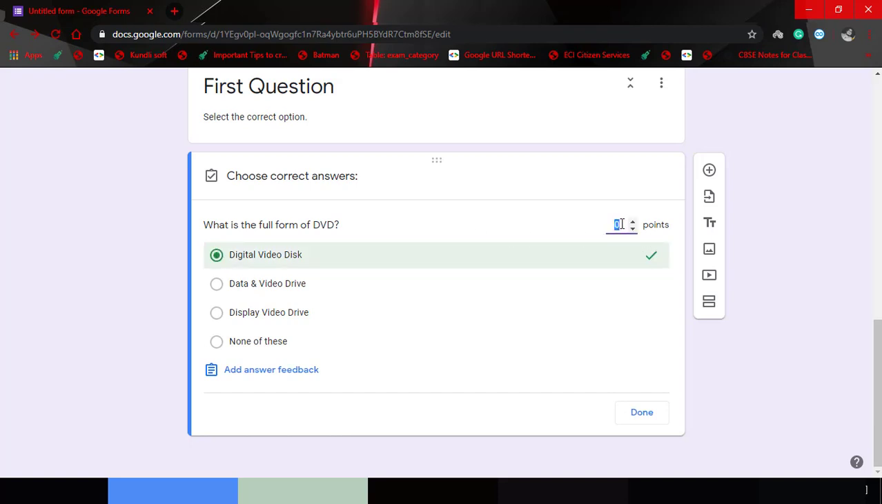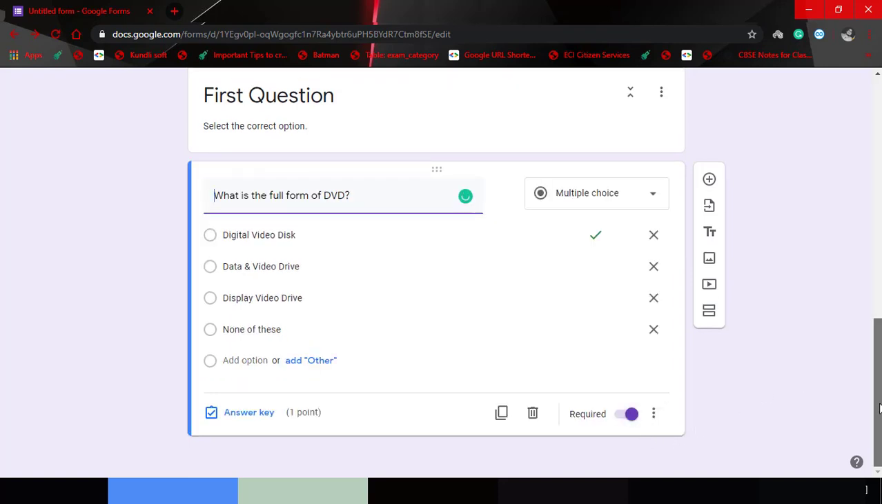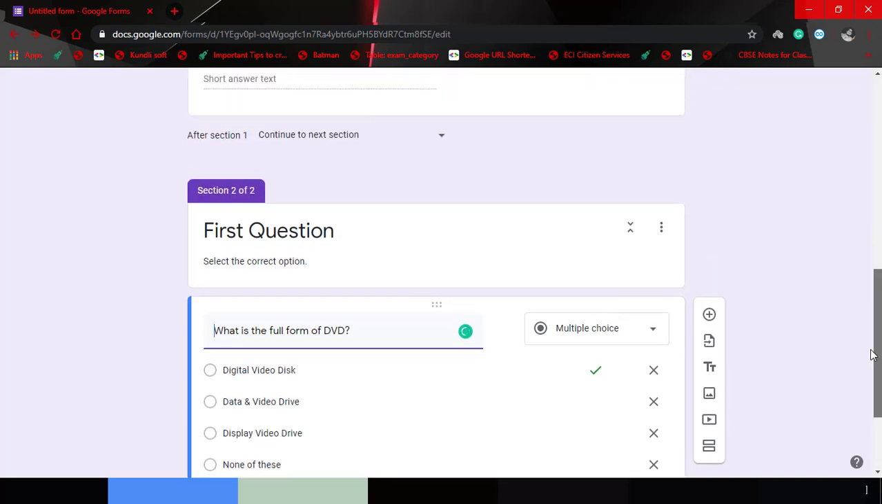Fine. Then over this side, you have to mention the points or marks that you want to assign for a correct answer. Suppose this is a question of 1 mark, so I'm writing 1 over here. Then you have to click on this done, and that's it. So now we have created our first question successfully.